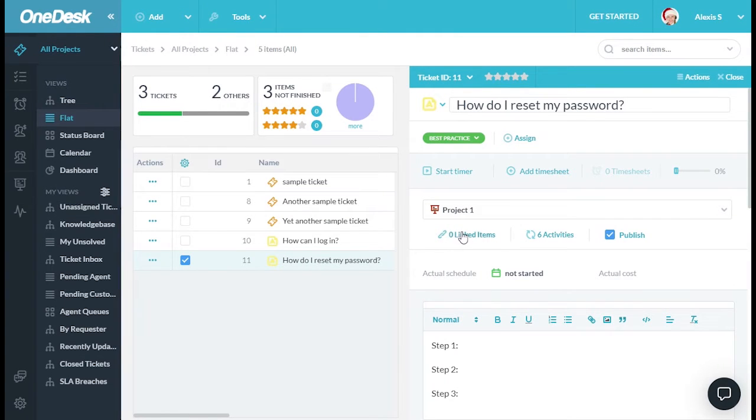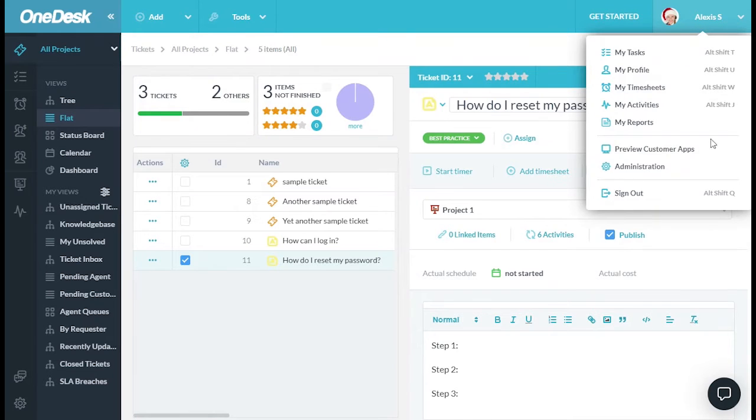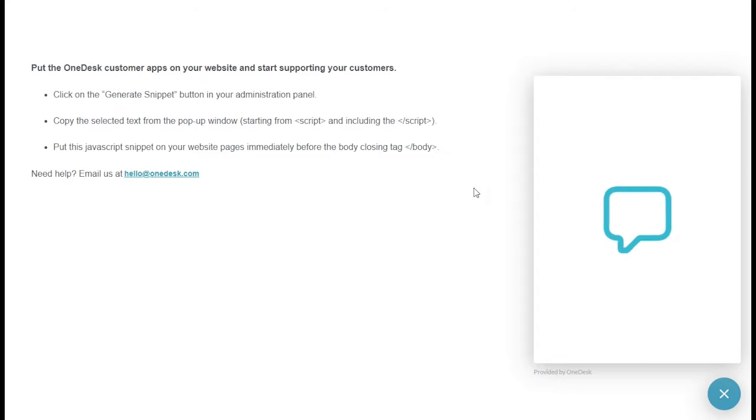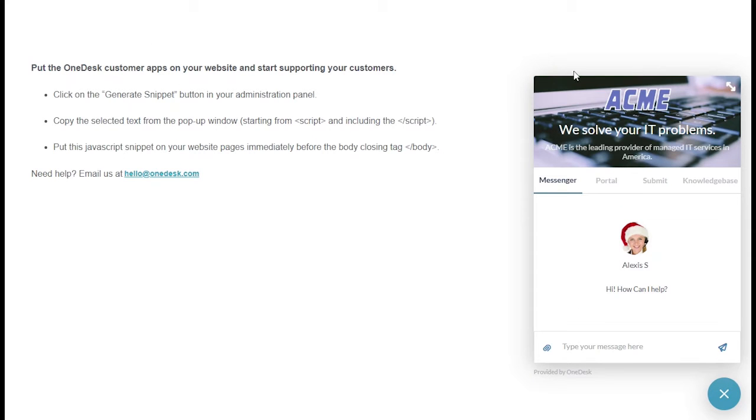Customer Apps widget is a widget you can put on your website that embeds your customer apps. You can see it by clicking your name and preview Customer Apps. This shows a sample website with the embedded Customer Apps widget, which contains the different customer apps such as Messenger, Portal, Submit, and Knowledge Base. I've configured the look and feel of mine. I'm going to show you how to do that.